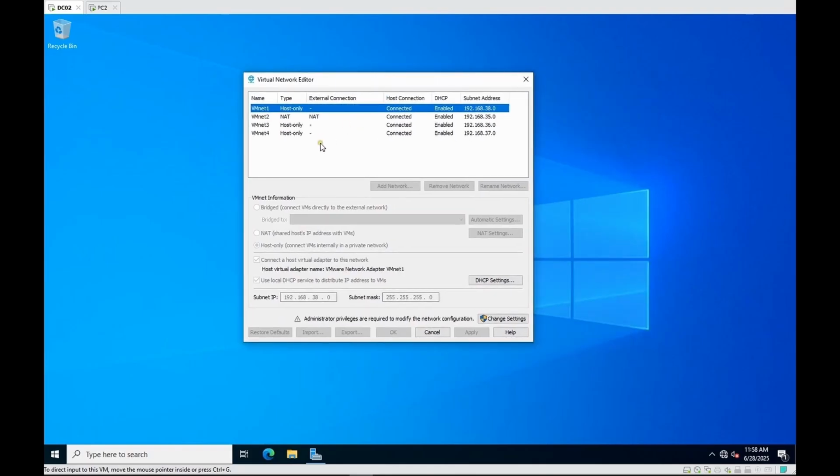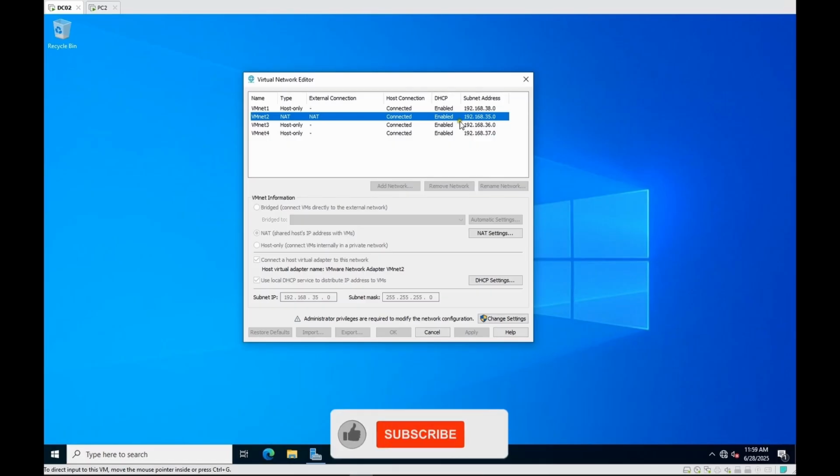So if you prefer your own NATing, it's up to you, but I highly recommend using 192.168.35.0 because that's how we are building our lab in the closest environment. So that's how we are trying to build our lab. It's up to you if you want to use your own IP address, but it will be easier if you use 35.0 to simulate this lab.